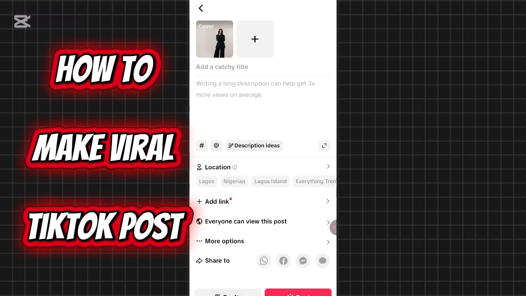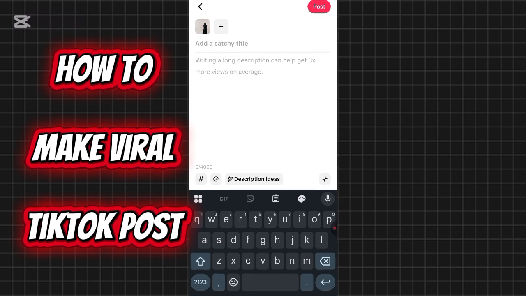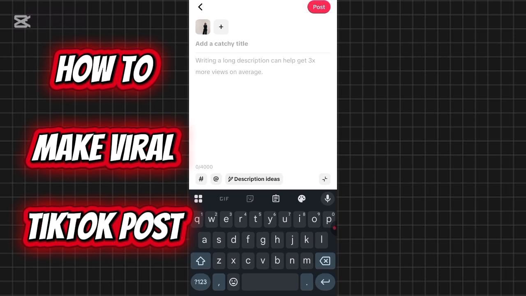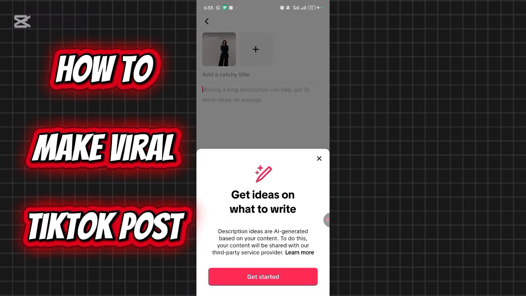Once you click on the next button, over here you have to add a title. Can you see? Once you add your title right here, then you add a short description of what your content is all about. You can also add a hashtag by clicking on this hashtag right here. Once you're done adding your hashtag, you can mention someone by clicking on this @ right here. And if you want some description ideas, you can make use of this feature. It's a new feature on TikTok. If you want some ideas to be generated for you using AI, you use this feature.